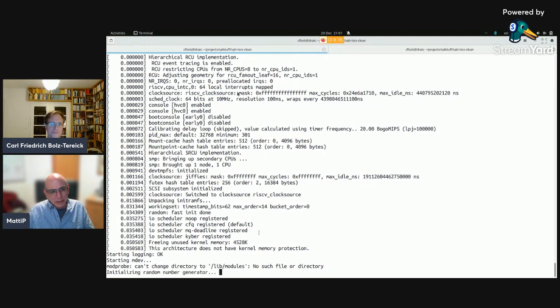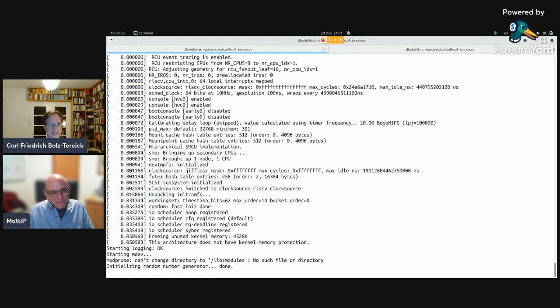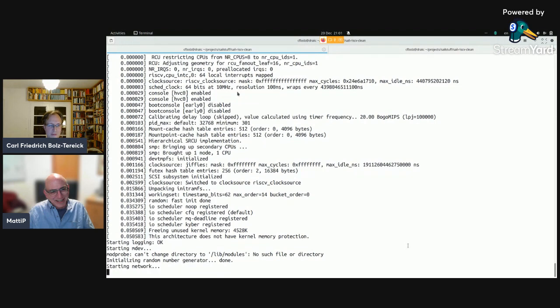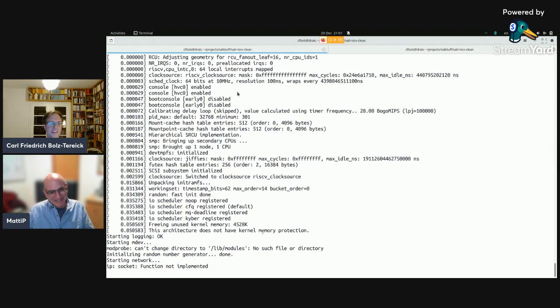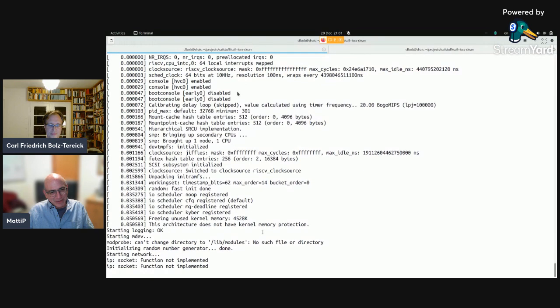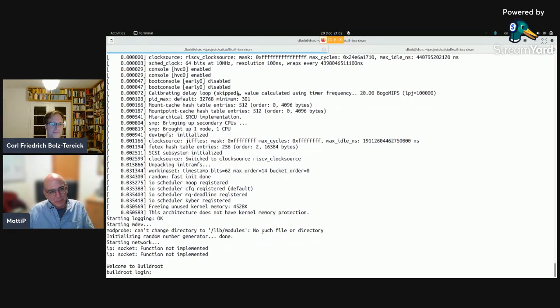Well, there is no file system, right? But it has a random number generator and a network that doesn't work because there's no emulated network cards either. Yeah, that's certainly not part of the ISA specification. And actually, here's the go prompt.